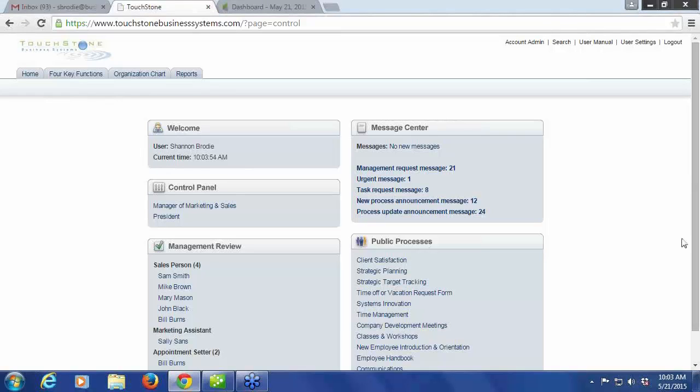So now we're logged in, and when you log in to your account, you'll go right to the home screen, which is where we are now. On the home screen, you're going to see the username that you're logged in as. It's always going to be in this welcome screen. So whatever username and password you've logged in with, you're going to see that name appear. You're also going to see your control panel and management review if you've gotten that set up.